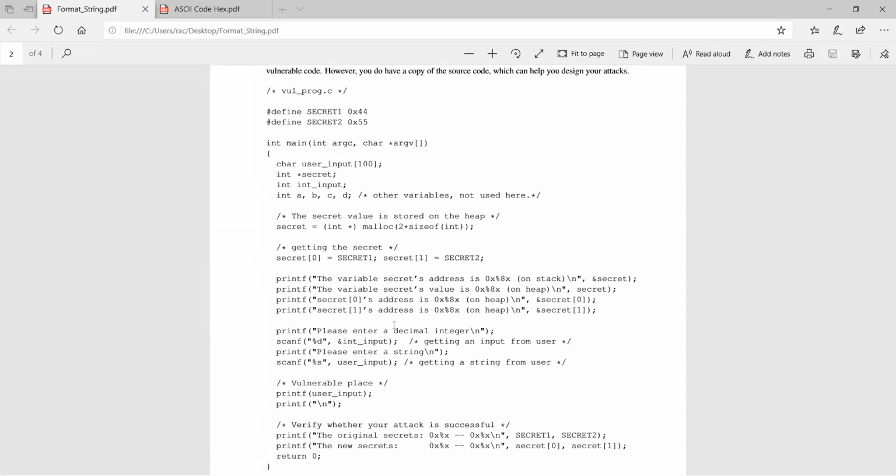You're going to use the GCC compiler. And then once you've compiled it, run it, okay? That's what you're going to do. Remember, it's going to ask you for an input. So that's pretty much what you have to do.